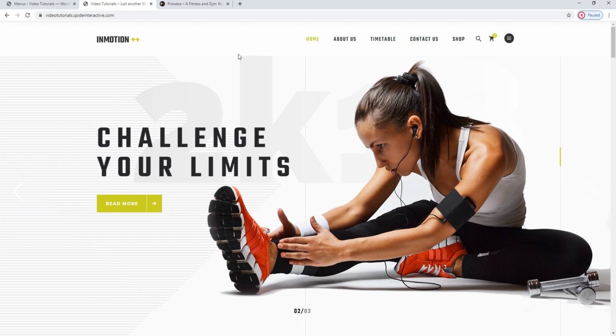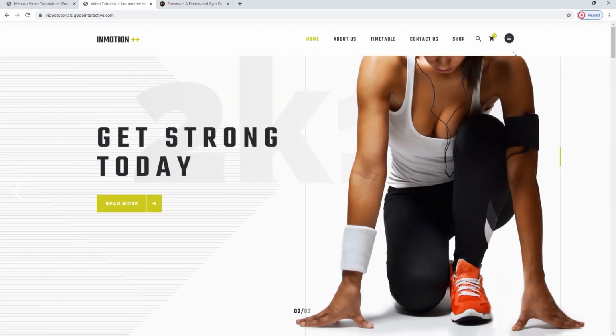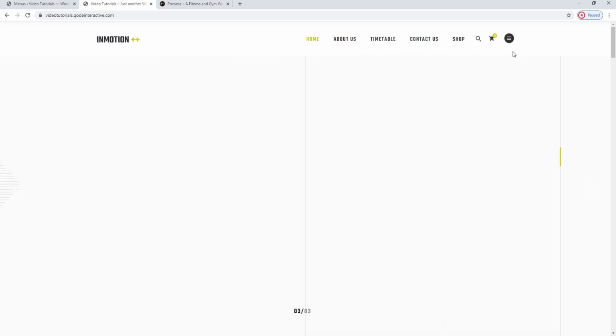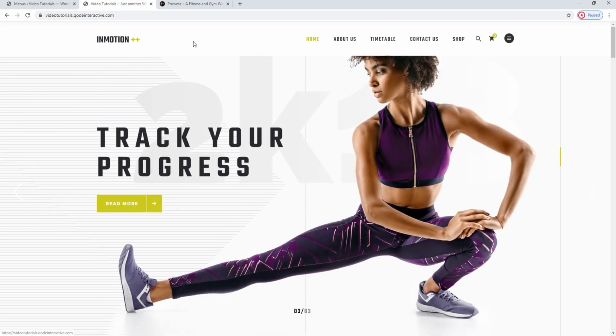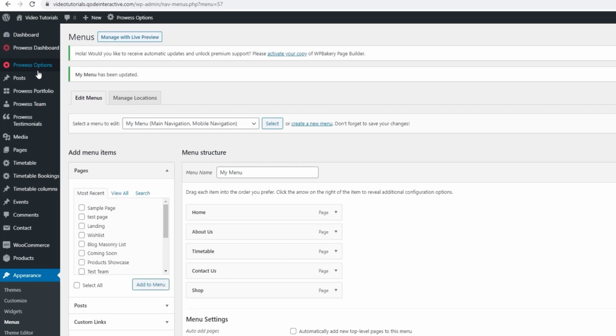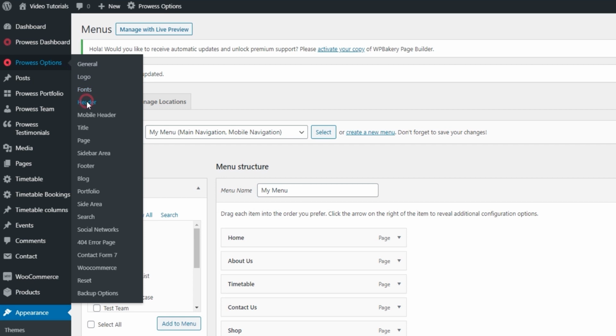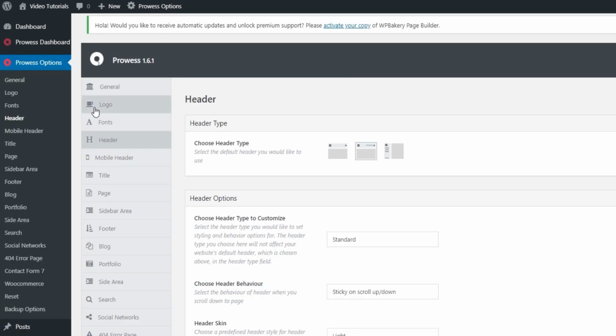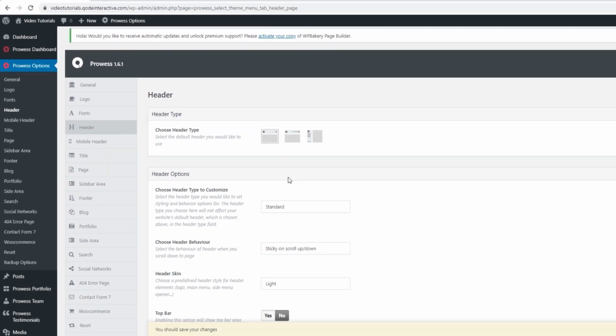This type of header is the standard header, where the menu takes up the right side and the logo goes left. We can change the header in Theme Options in the Header section. In this theme, you can choose between Minimal Header, Standard Header, which is the current one, and Vertical Header. Let's pick the Minimal Header as default and save changes.